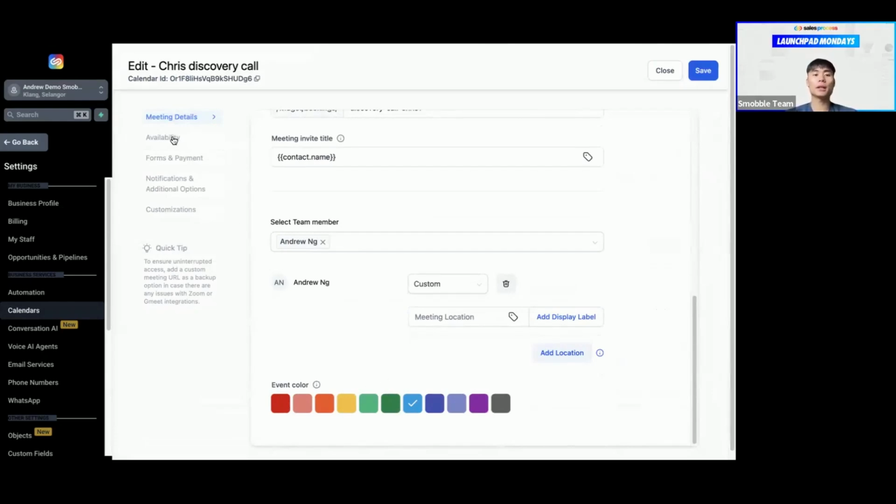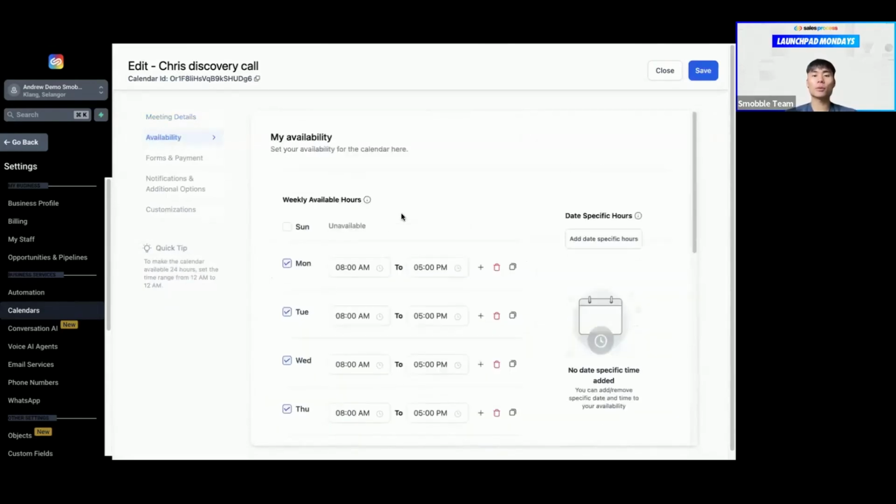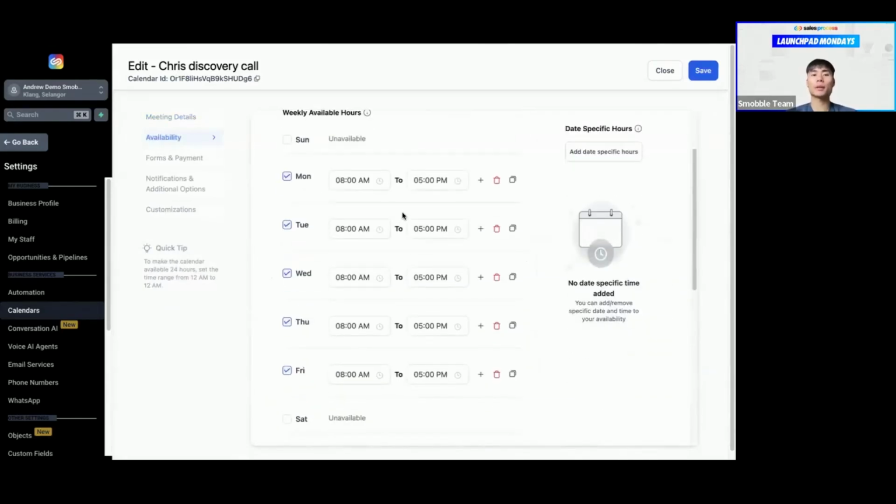Now, under availability in this tab, this is where you can actually edit your available hours or your availability, okay? It could be 8 to 5. And then if you click on the two little squares, you can copy that same schedule or time frame to the other days that you apply, okay?